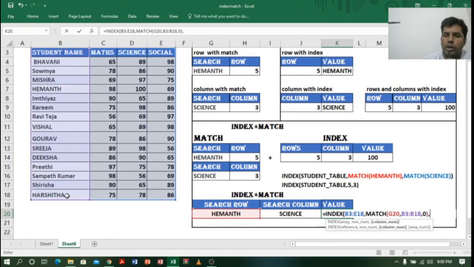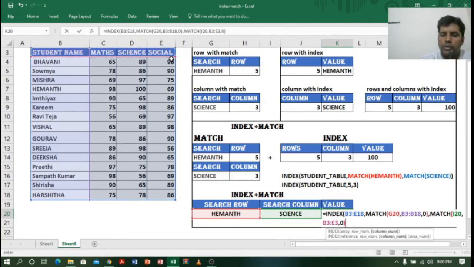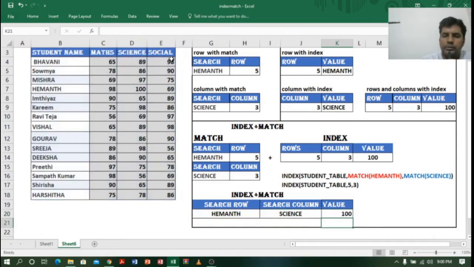Now let us move to the column. So again for the column, MATCH, select the search value, which is the lookup value, comma, now the whole row, comma, exact match 0, close bracket, close the INDEX bracket, enter. Nice. Now you can see it is showing 100.